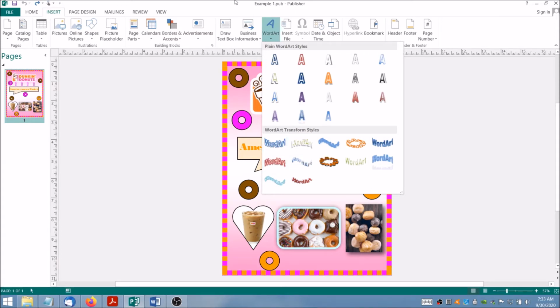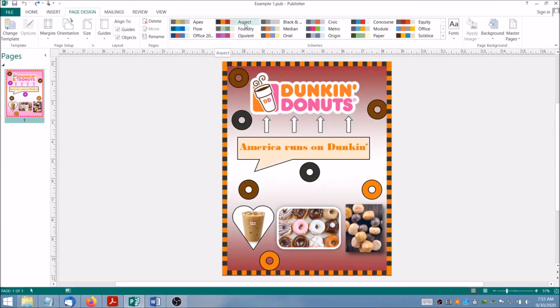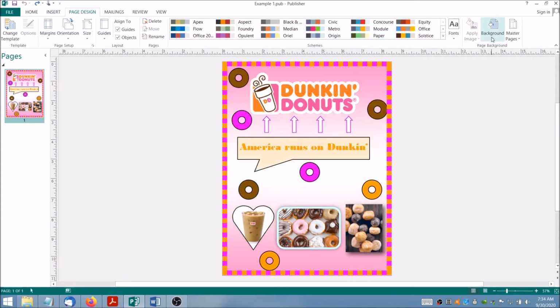The Page Design tab can alter the overall appearance of your entire page, either by selecting a color scheme. Notice how it changed the look of the entire project. A color scheme is a set of colors used to enhance one's design. Sometimes it does not change all elements on a page, other times it does, to be one of those 4 colors. We can also change the background under the Page Design tab.